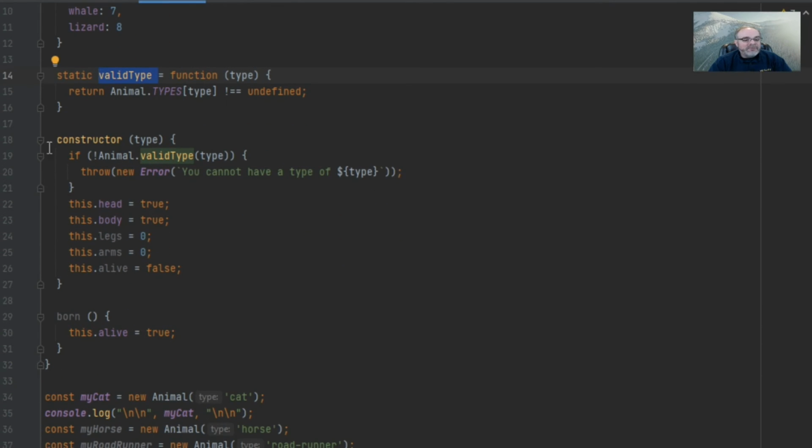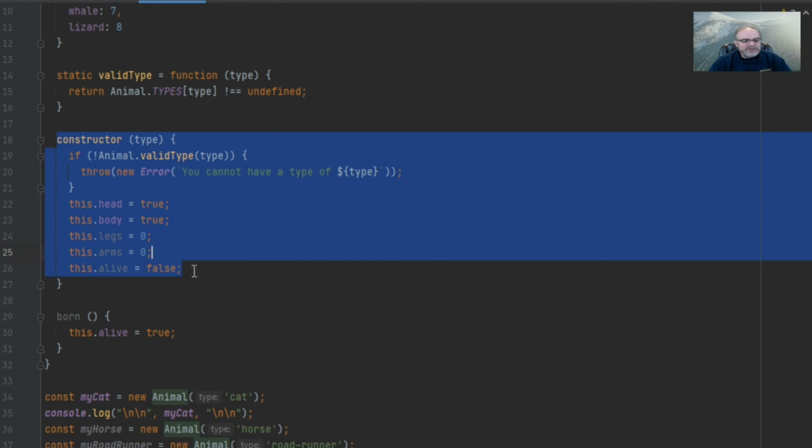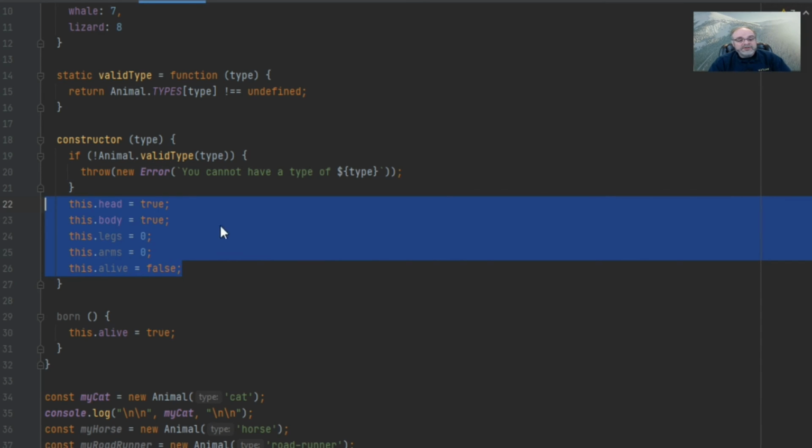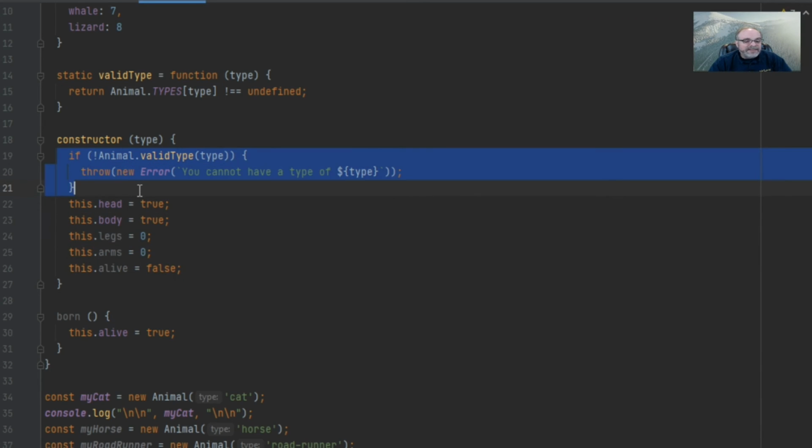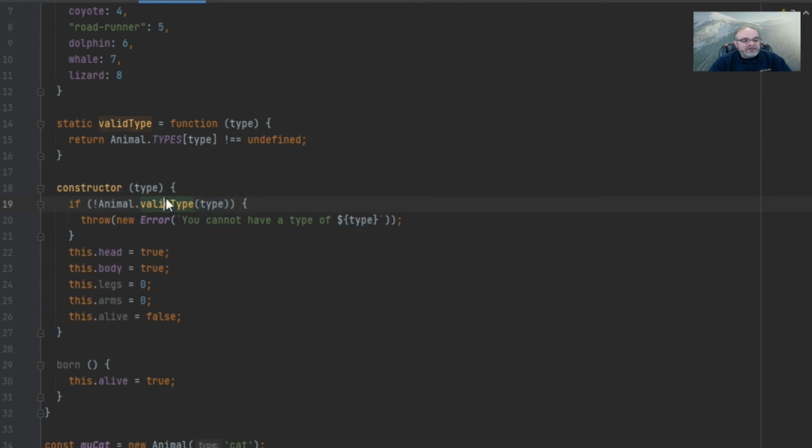And you'll see that here within the constructor. This is the same constructor we've used before: head, body, legs, arms, and alive. We've all seen that before, but I've got a little extra inside here, which accesses the validType method of the Animal. Again, I cannot access it using the word this, because static variables and methods are not associated with an instance. They're associated with the class definition.